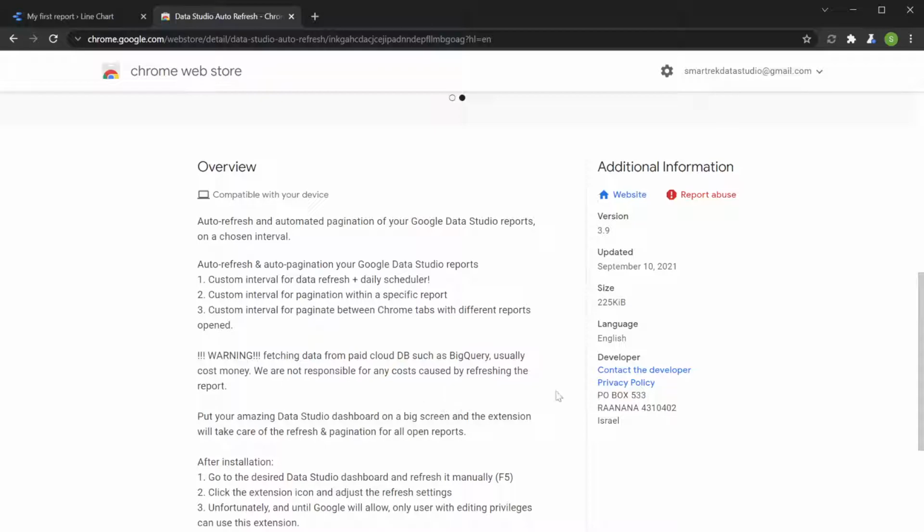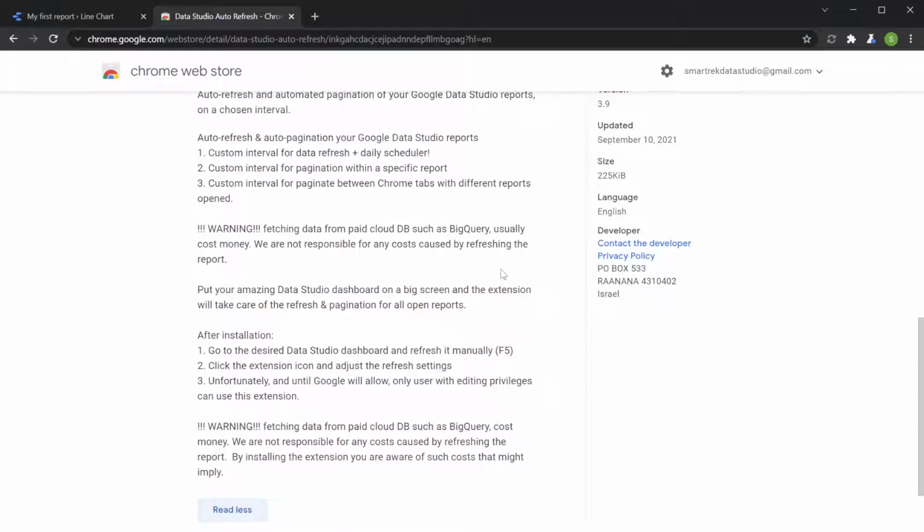So there's a warning here. Fetching data from paid cloud DB such as BigQuery usually costs money. We're not responsible for any cost caused by refreshing the report. So in the case of our Smartrek API connector, that's fine because it's already tied to an API key and you'll get throttled anyways if you're using it too much or are refreshing it too much. So no worries there. So it says that you can put your amazing Data Studio dashboard on a big screen and the extension will take care of the refresh and pagination for all open reports.